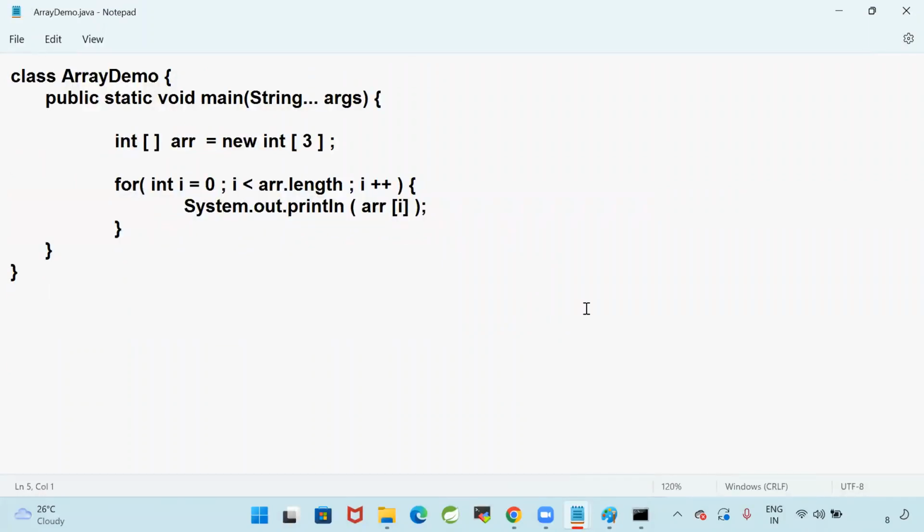What am I doing in my program? Can you read the program once? Integer array is equal to new integer, I have given size 3. What is the meaning of size 3? 3 indexes will be created. We can store only 3 values into the array. Am I storing any value? No. But I have a loop.